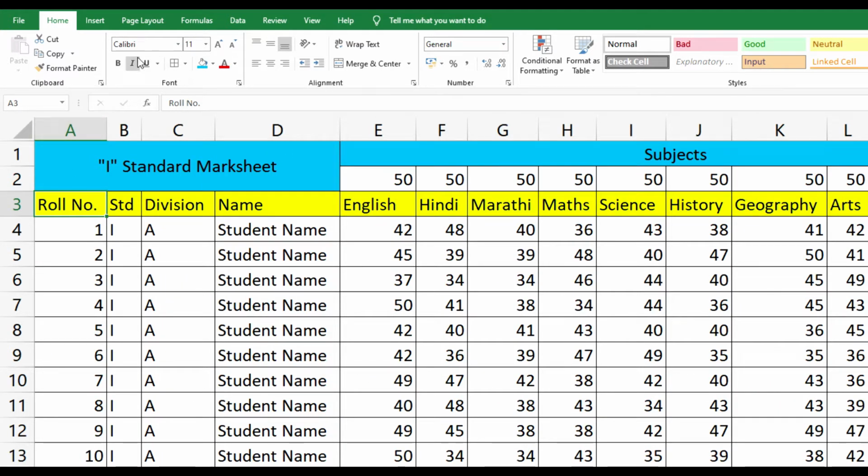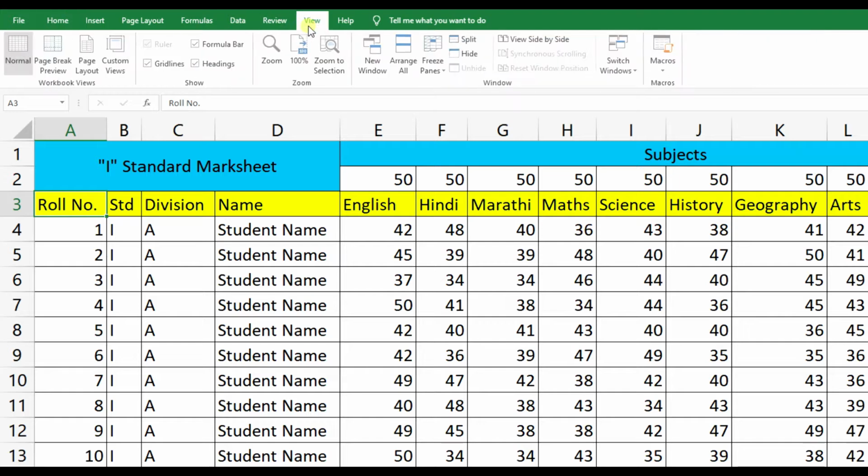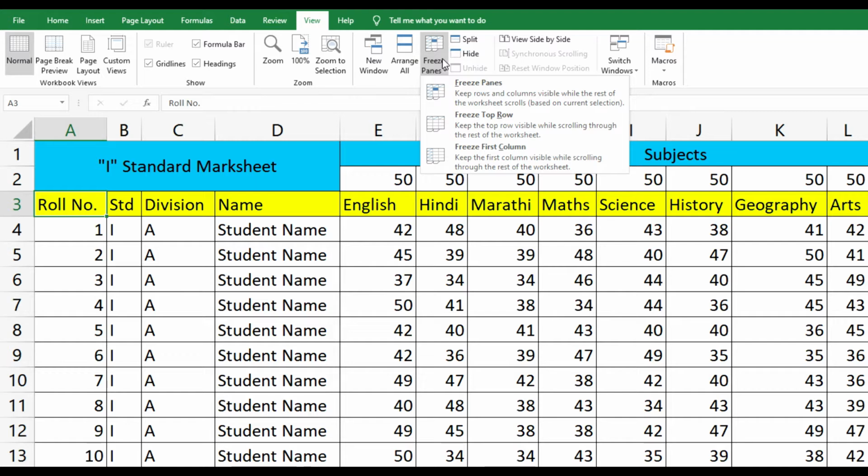In the previous example, we just went to the View tab and chose Freeze Panes. If you have missed my previous video, I am leaving the link in the description box as well as in the i button. Please go ahead and watch that.